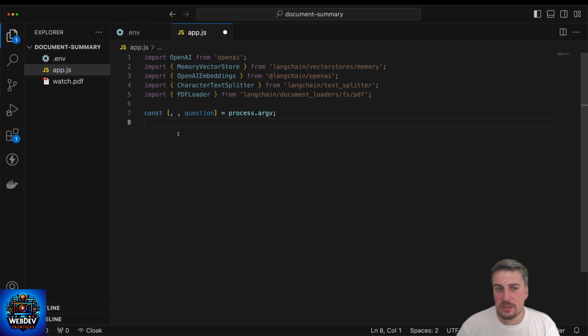Okay, so now since this is going to be a Node.js command line application, I just use process.argv to grab a question. So that's going to be the 3rd argument. So I use array destructuring to grab the question. What we will try to do is load the Apple Watch guide and then just ask questions about it, and we should get an answer. So I need to make sure that I store the question somewhere. Then I create a new instance of OpenAI and I pass the API key to it.